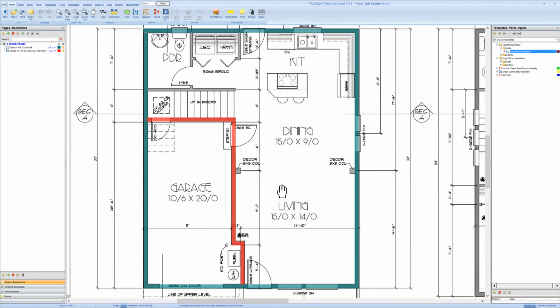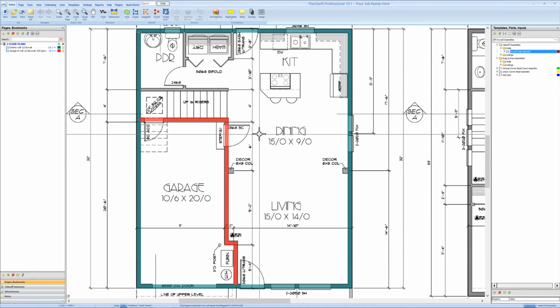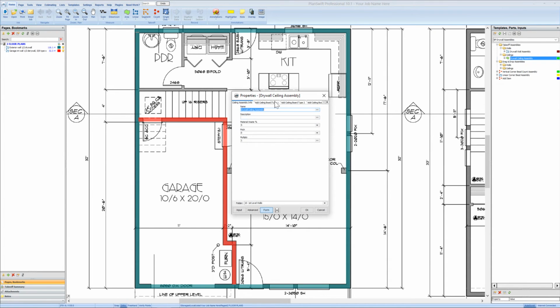So even after you do your takeoff, of course, you can get back into your assemblies, make whatever changes you want to make to your materials, and it will either add or take away based on what you select. And then your ceiling assemblies are going to work very similarly. So we'll go ahead and launch our ceiling assembly. You'll find that it's set up pretty much the same way.